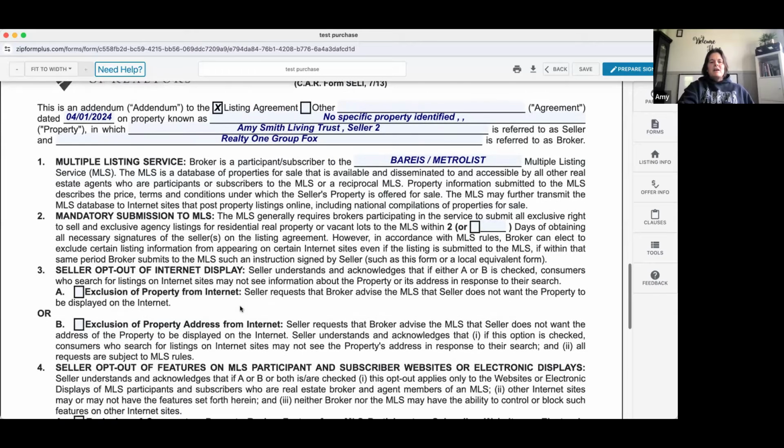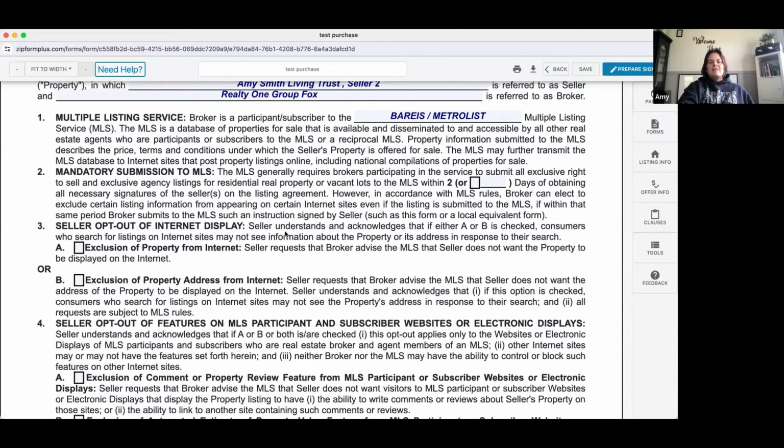Okay. Seller to opt out of the internet display. Seller understands and acknowledges that either A or B are checked, consumers who search for listings on the internet sites may not see information about the property or its address in response to their search. So the first one is, if we're just going to exclude it from the MLS, we're going to use the other form. This is really, hey, we're going to post it in the MLS, but we want to exclude it from internet sites.